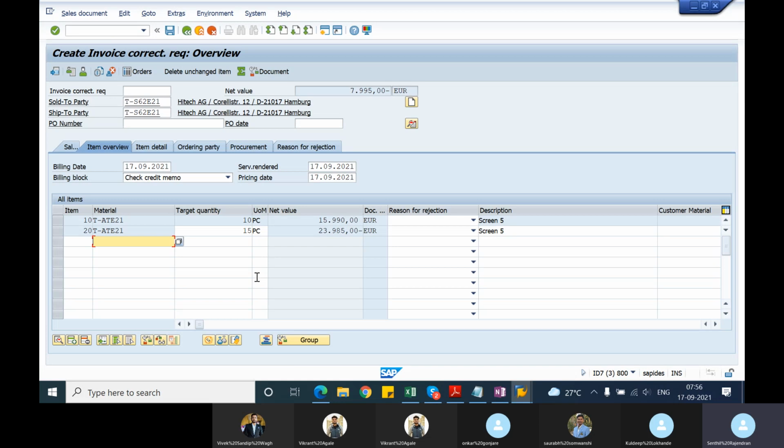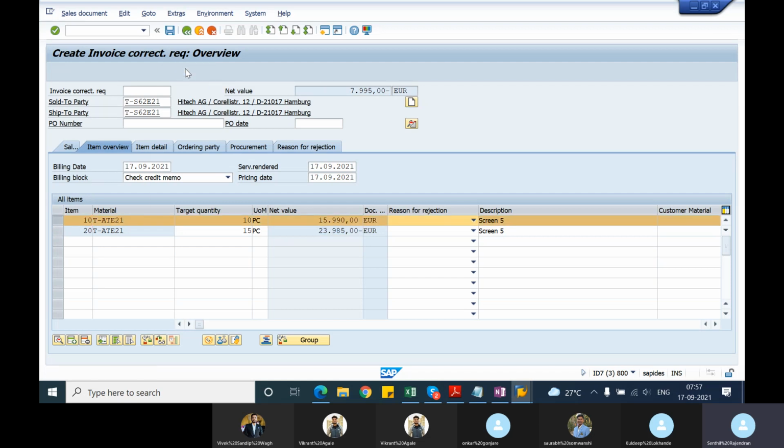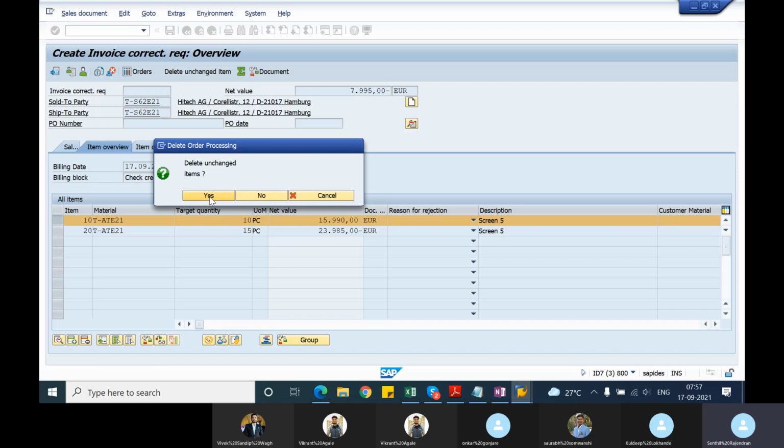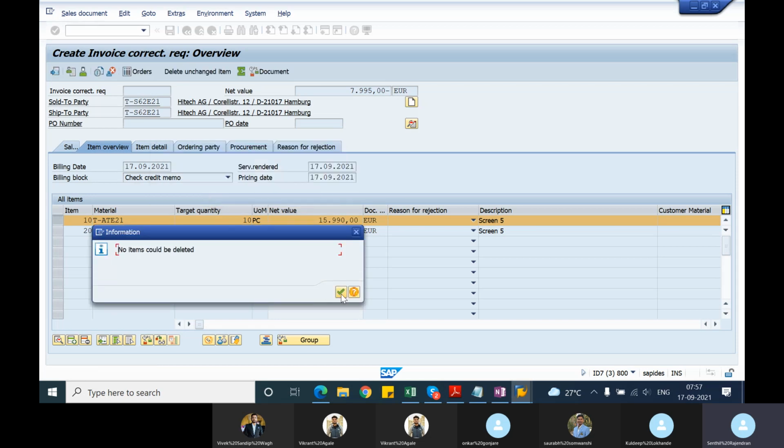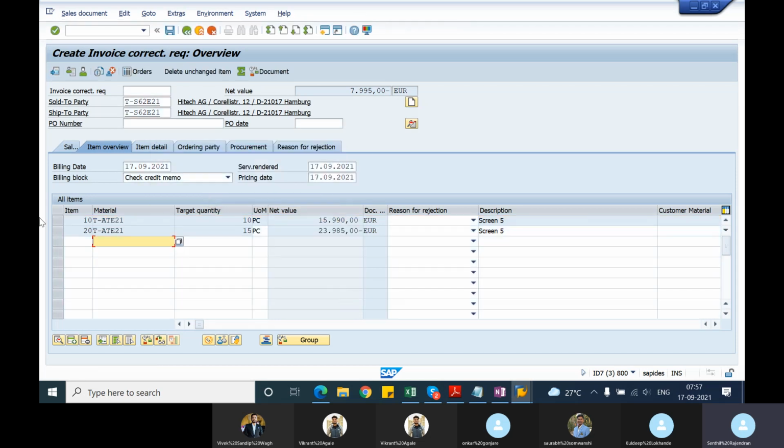If you change the quantity to 15, what will happen? The value of this is now raised, so it will be a negative impact. So we need to debit the customer for the excess, some 8,000 euros. We need to debit them. Now here you have another option, to delete unchanged items. So now you can delete it. Also, this is another, it is not allowing this. Okay, no problem. So now we save this.